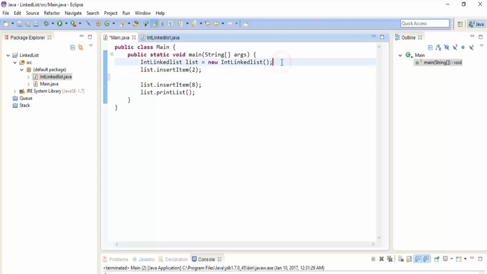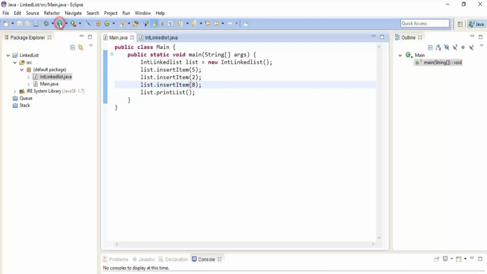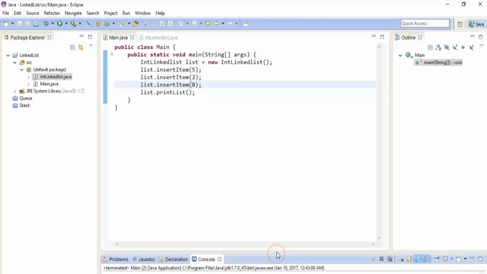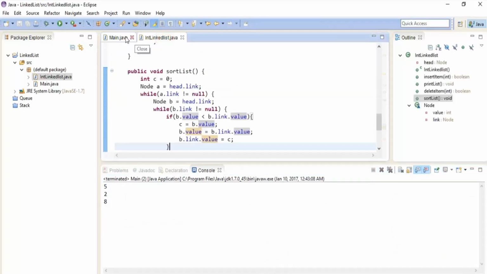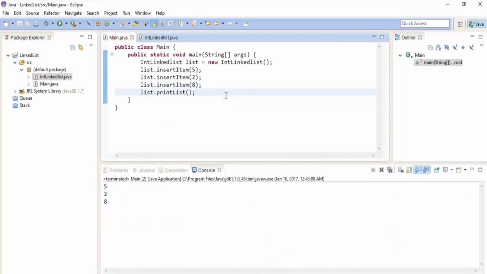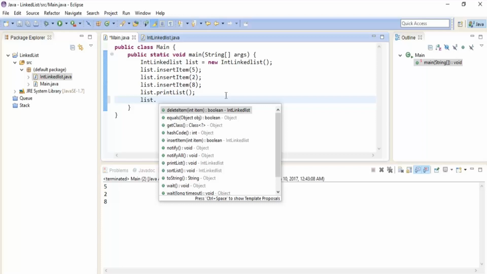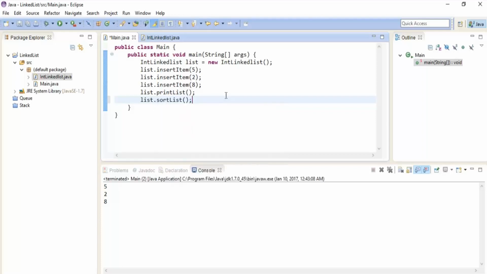I'm going to cut this line and paste it right here. Alright, so it's going to sort in descending order, so the output should be 8, 5 and 2. Let's run this, and you can see that it has printed in the same sequence because I haven't called the sort list function yet. Now I'm going to call the sort list function. So sort list, I have called the sort list.